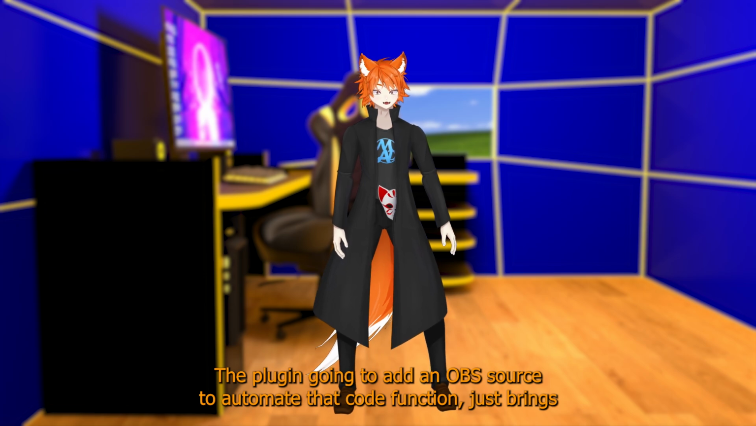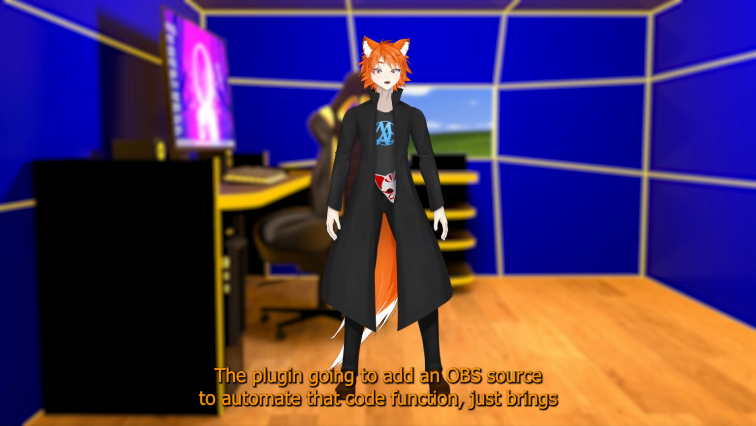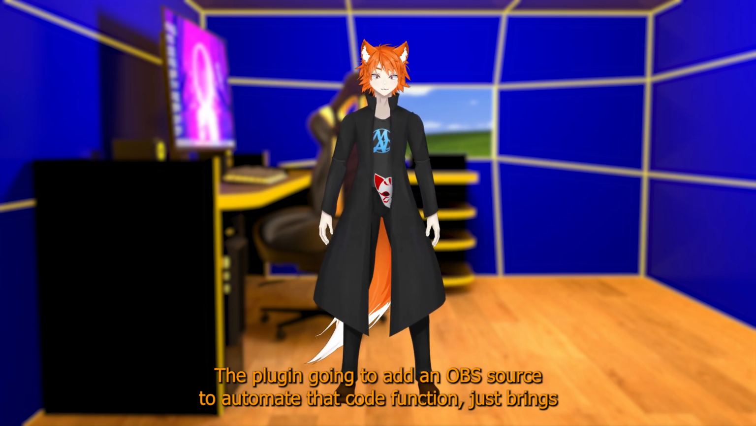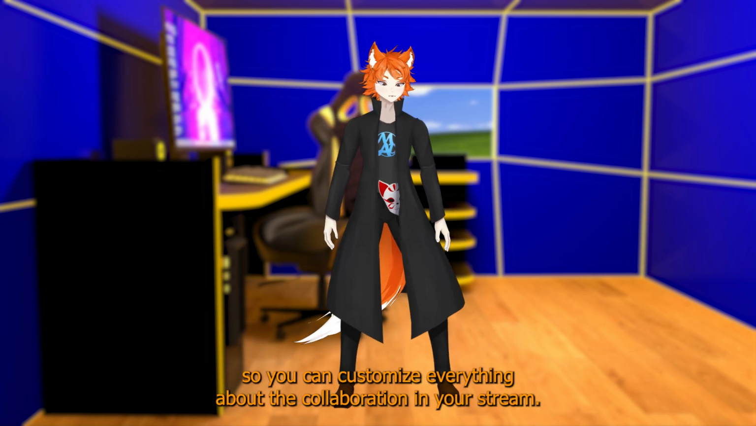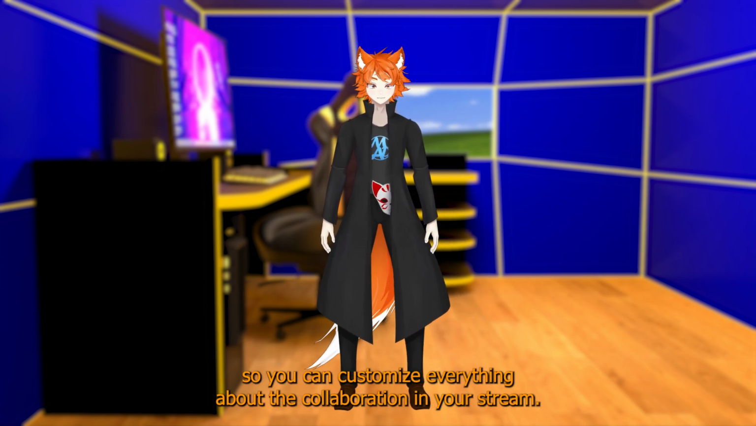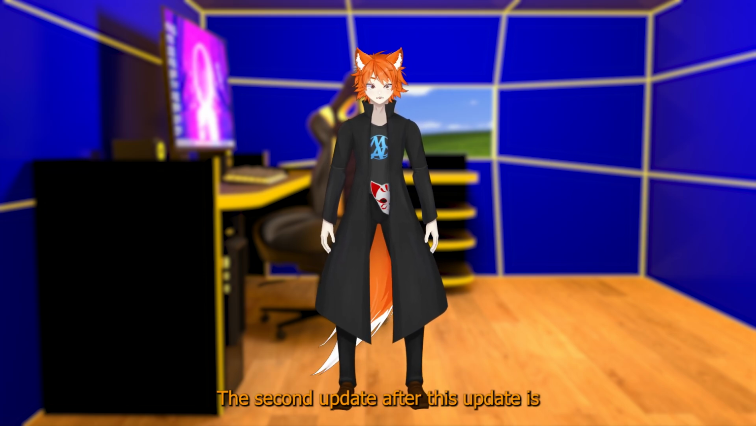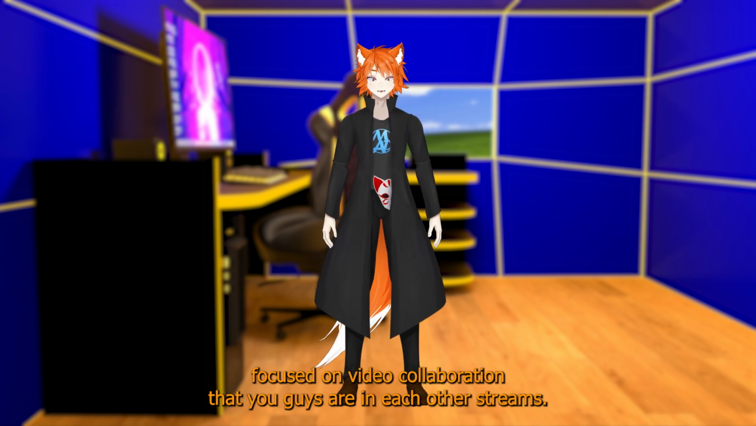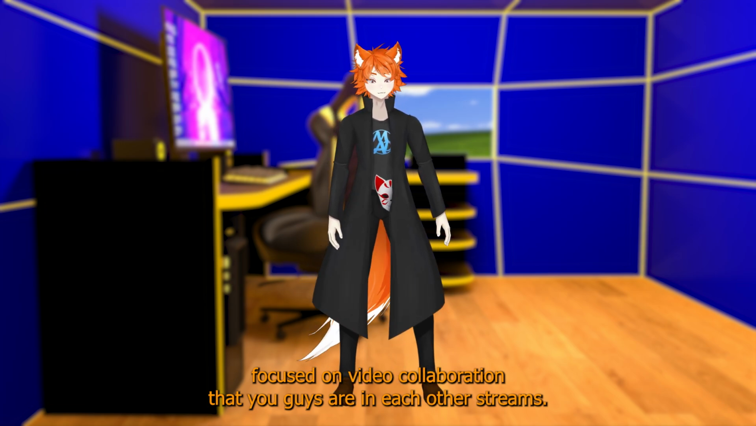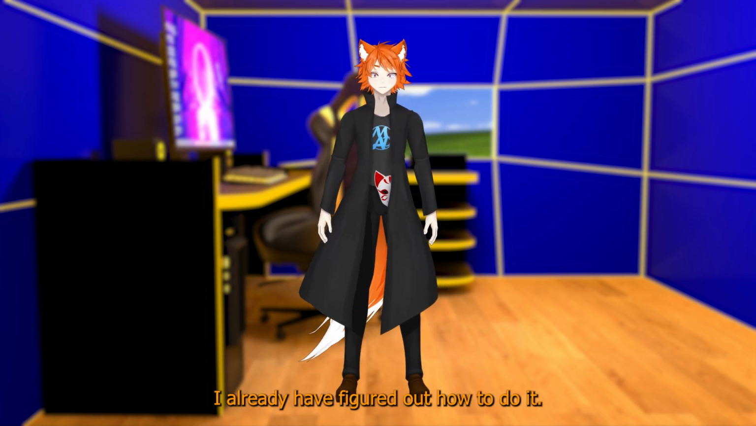The plugin is going to add an OBS source to automate that code function, just brings UI to it and makes it fully customizable, so you can customize everything about the collaboration in your stream. The second update after this update is focused on video collaboration, where you guys are in each other's streams. I already have figured out how to do it.